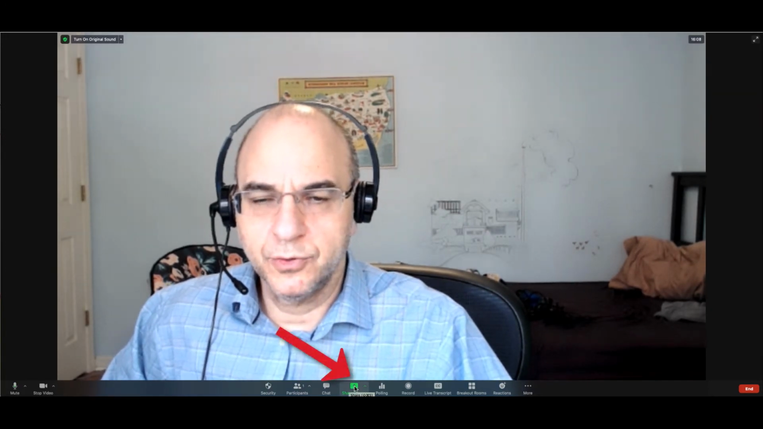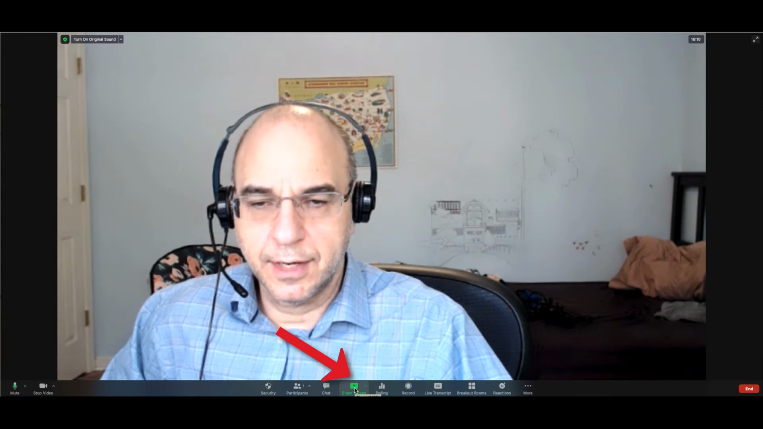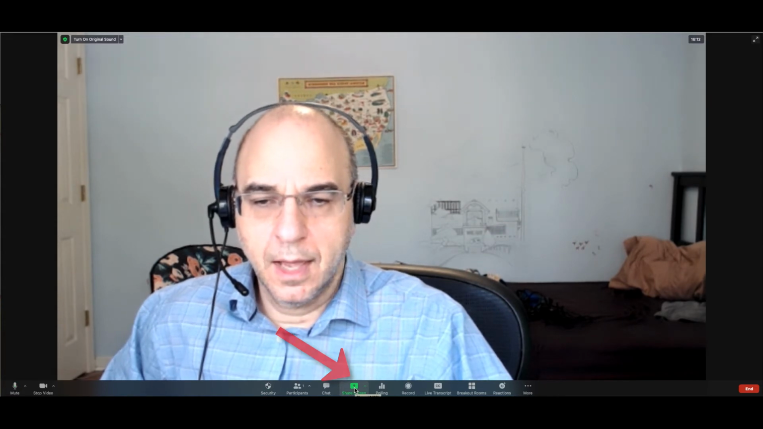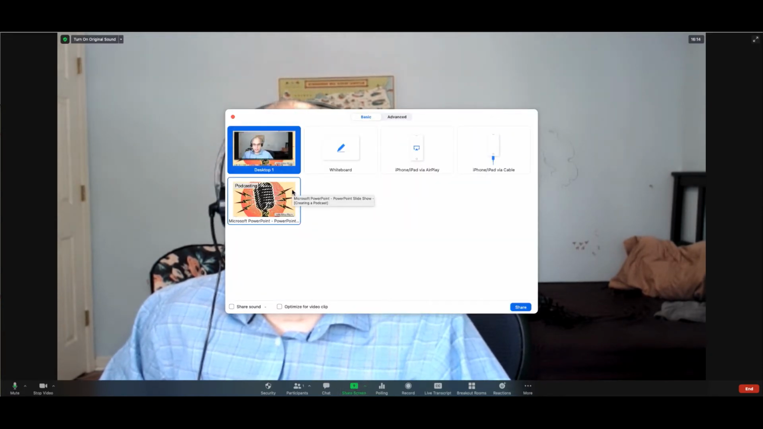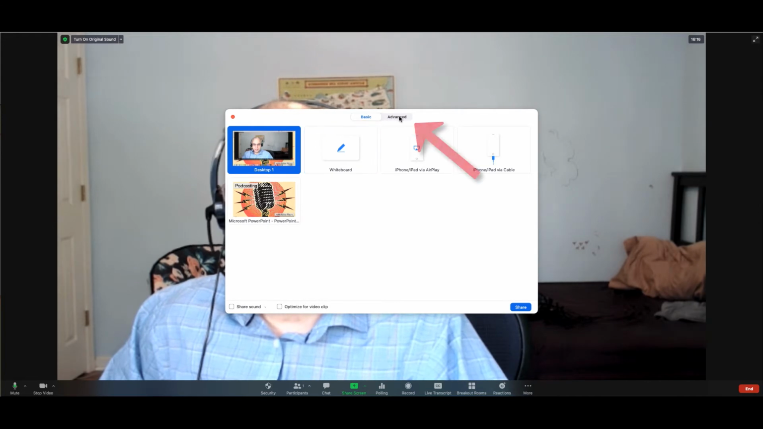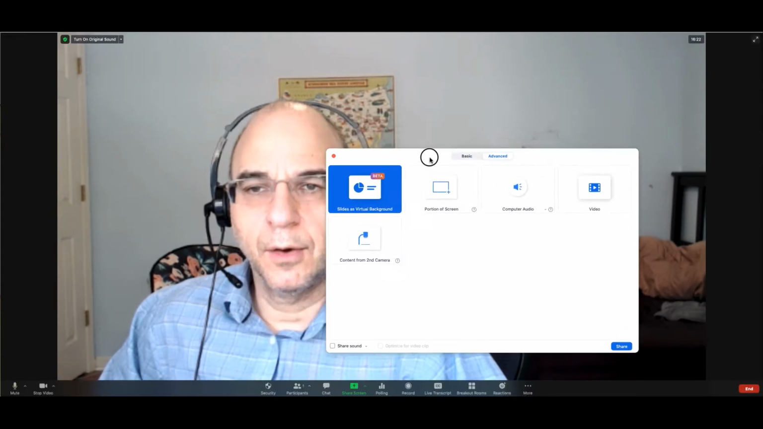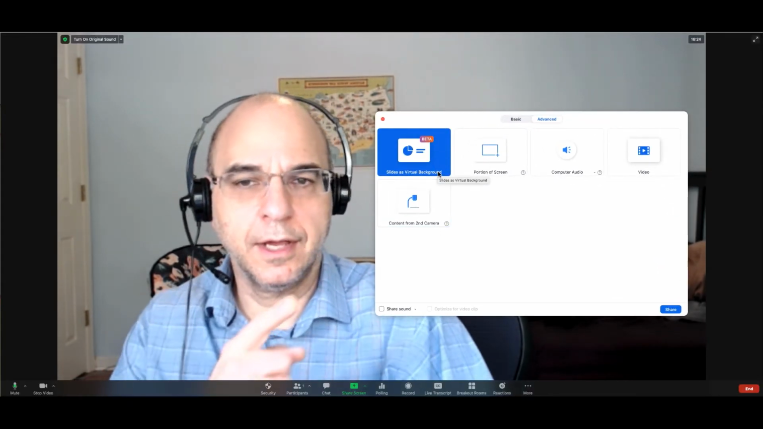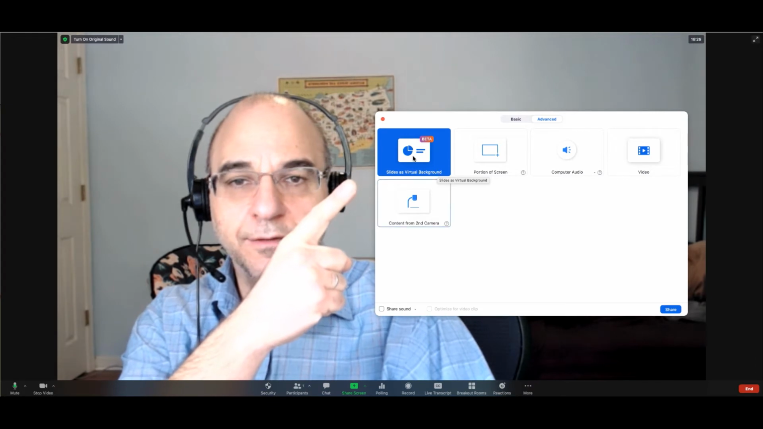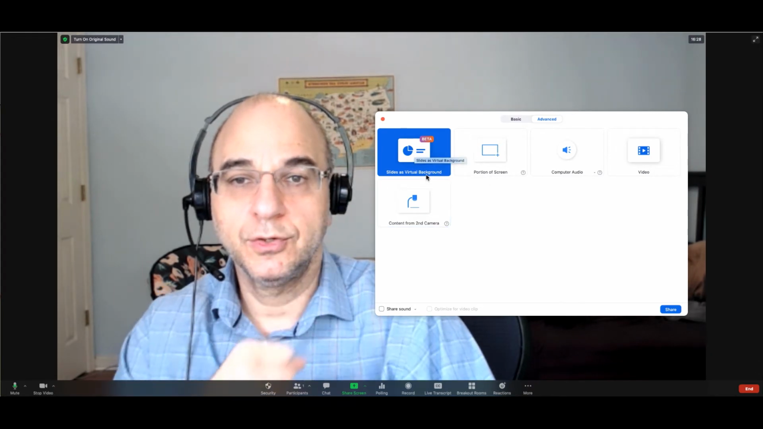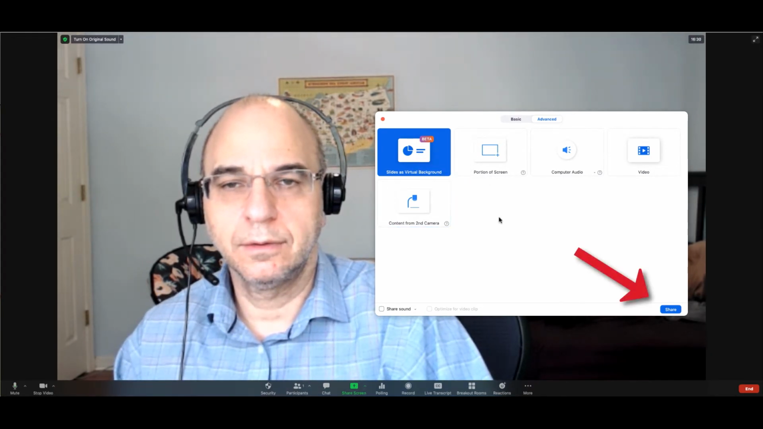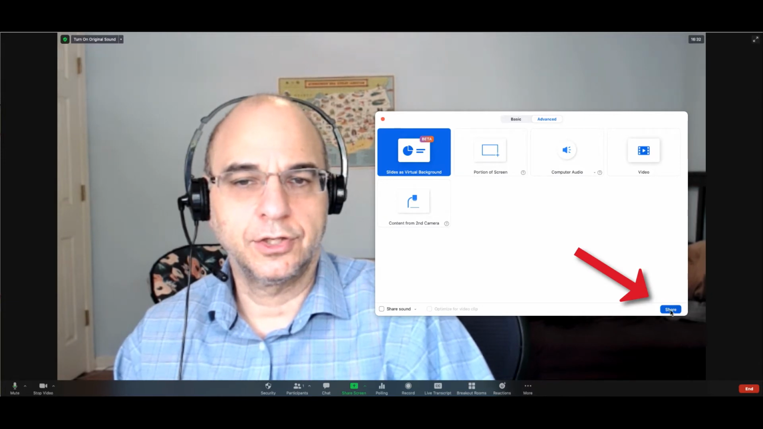And all I need to do for this is I'm going to go to share screen. If I'm in Zoom, you see I've got share screen down here in the middle of the screen, and I'll click on share screen. And now instead of a basic share, I'm going to choose advanced up here on top. So you'll see advanced share. And now in my advanced share, you'll see one of the options I have is this slides as a virtual background. I'm going to choose slides as a virtual background. And I'll hit share.